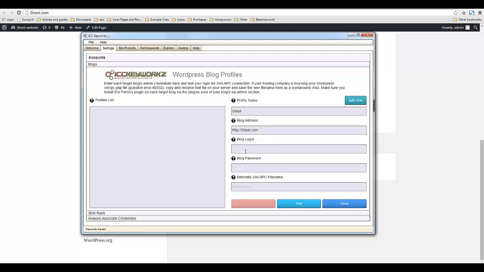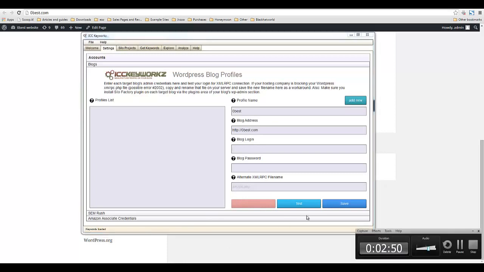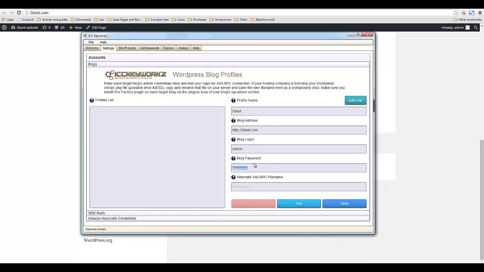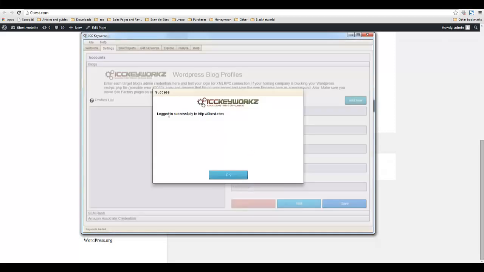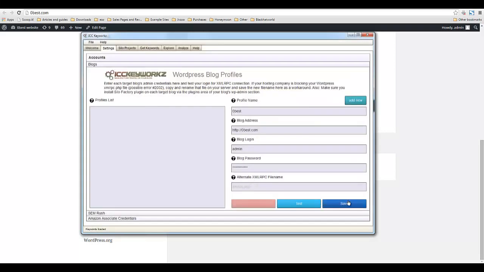Now the login, I'm going to have to pause for a moment as I fill in the login and password for you. Okay, so we've got the login and password in there. Alternate XML RPC file name, what is that? Some hosts are blocking. So this depends on your web host. I will find out whether I need to deal with it or not. Go ahead and test your credentials, and it says logged in successfully. That's great news. So from there I can save this, and my profile is added under the list there.